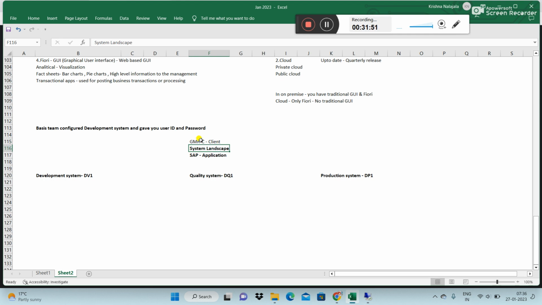Okay. Now he has a landscape of three systems. Okay, done. Let's see. Now there are the job roles. Different job roles will be there in real time. How will it work? Let's see.